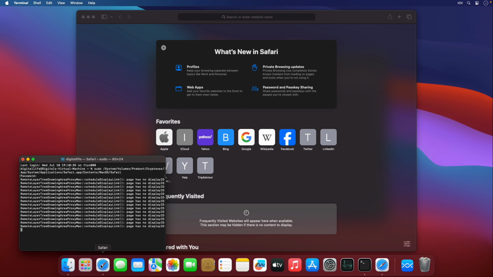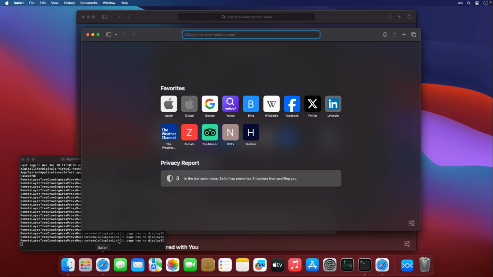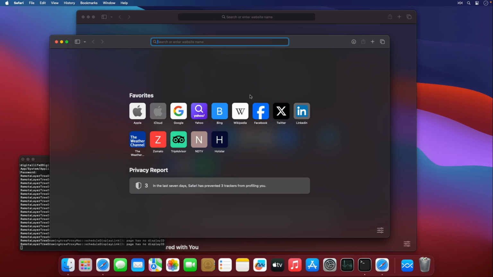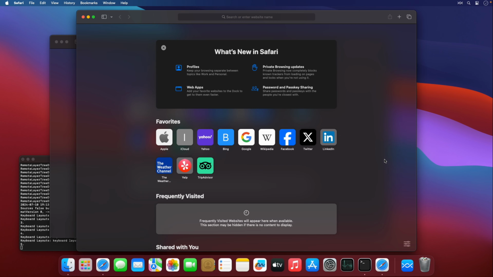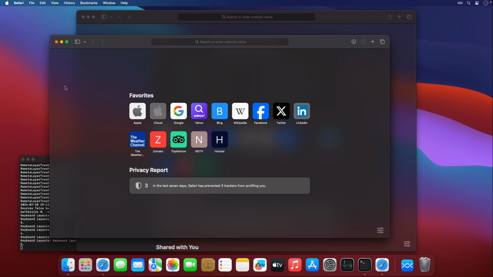Now there are two instances here. One is the Safari which is running as a user, and the other is the Safari which is running as root. We can verify that.